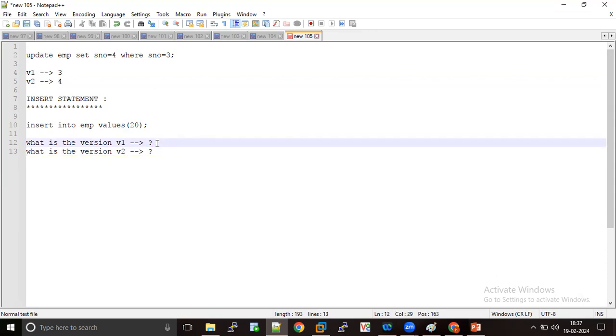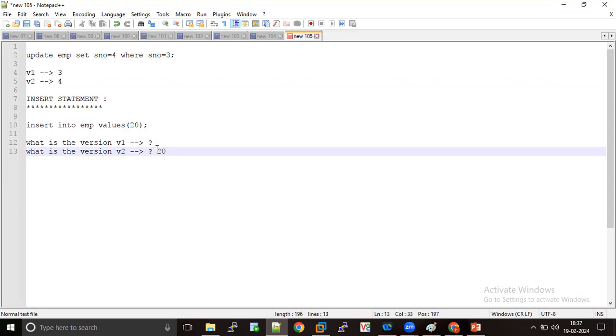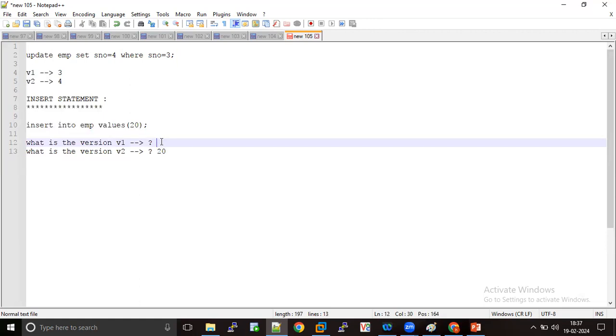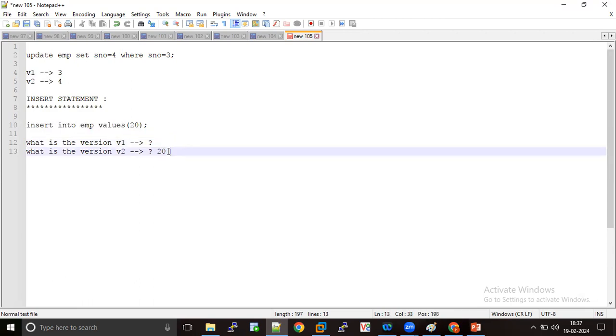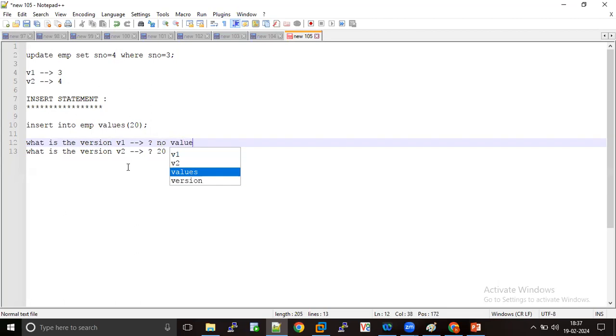The same way, can you tell this? V1 and V2? At least V2? V2 is 20. What is V1 then? What is the previous value? If update is committed, previous value is 4. No, I am talking about insert. What is the previous value for this insert? Do we have a previous value for insert? No, sir, there is no previous value for insert. No value, right? Okay, no value.